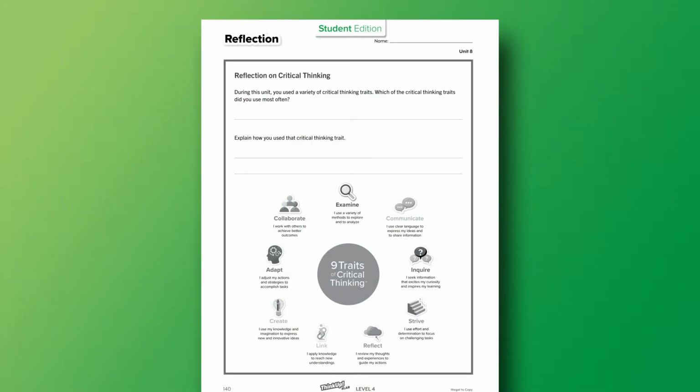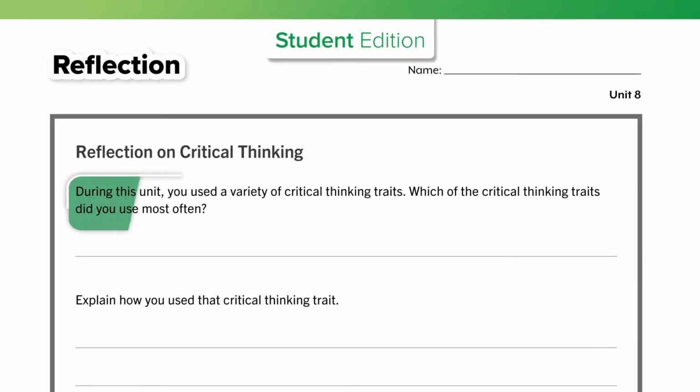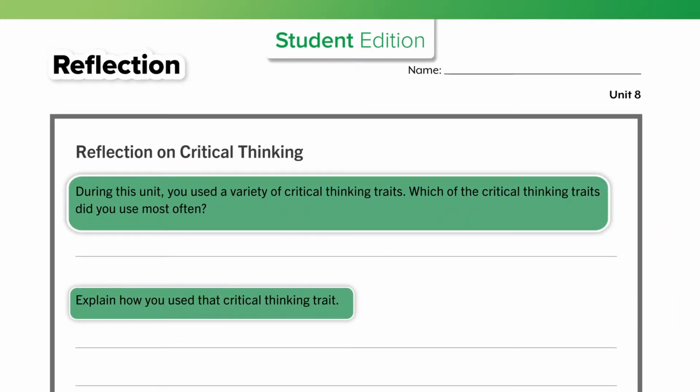At the close of the unit, students take time to reflect on their learning and their use of critical thinking to culminate their learning experience.